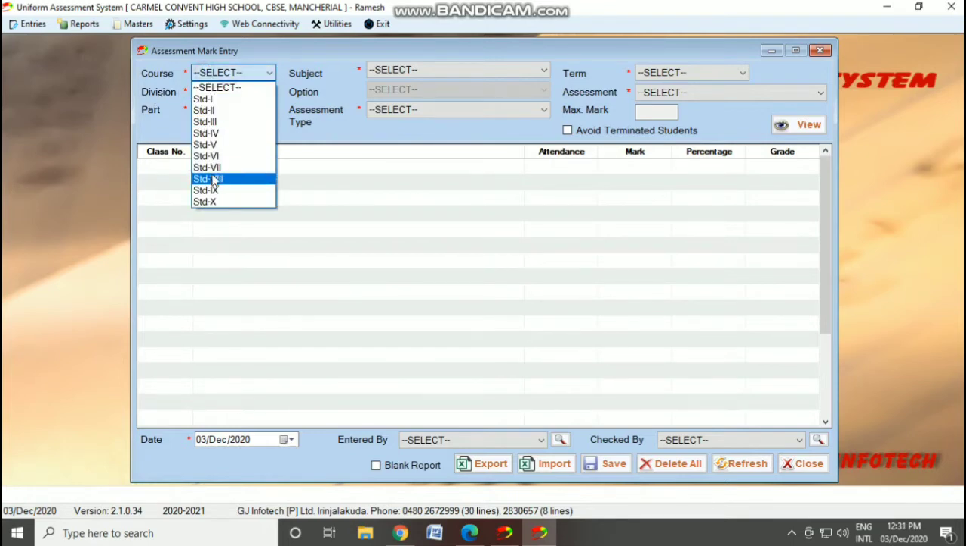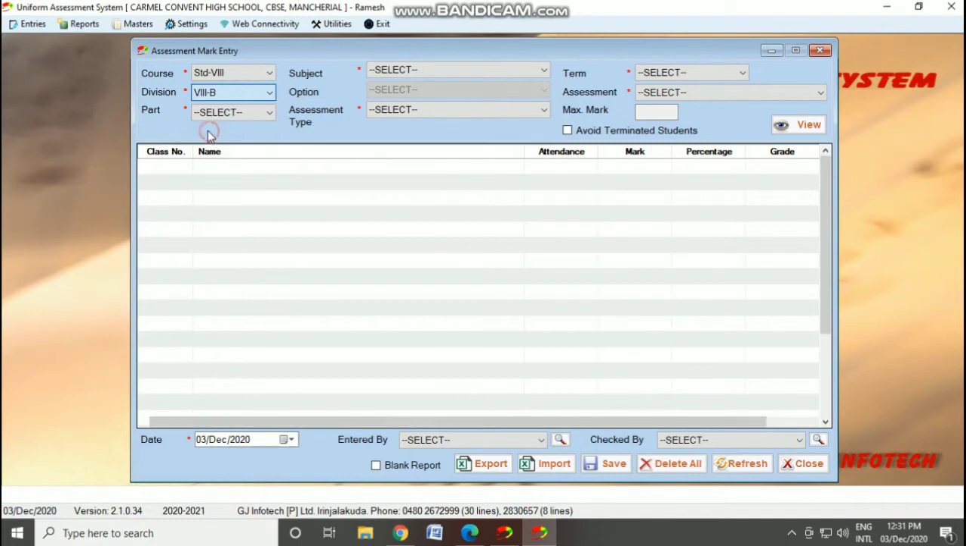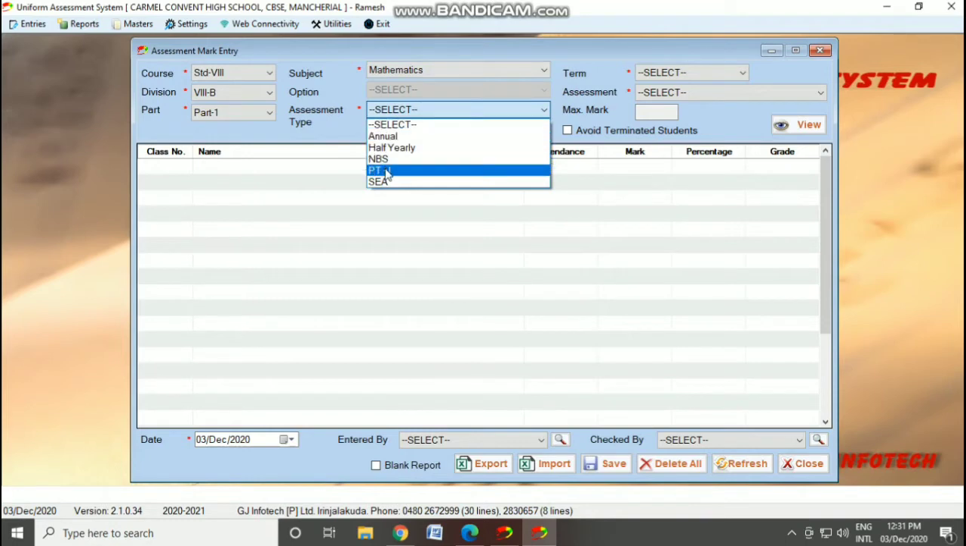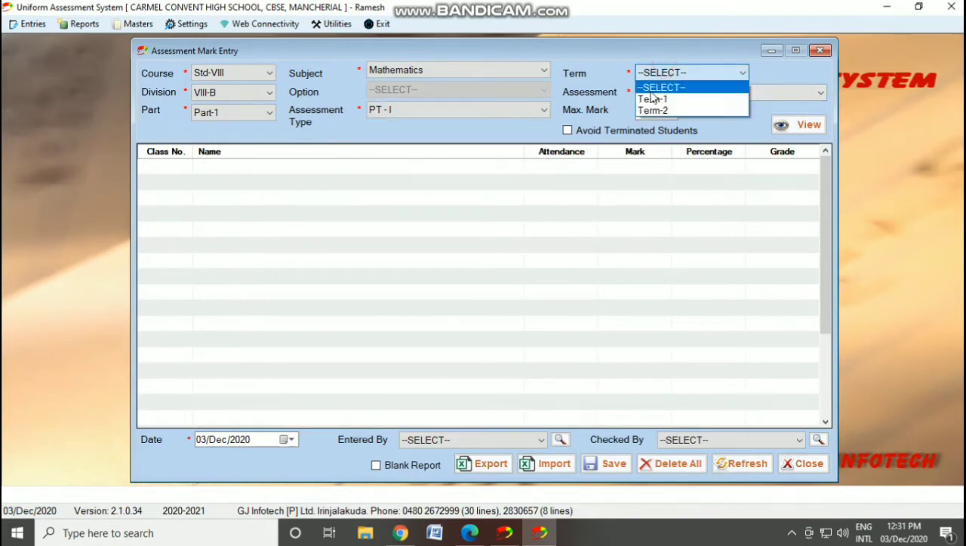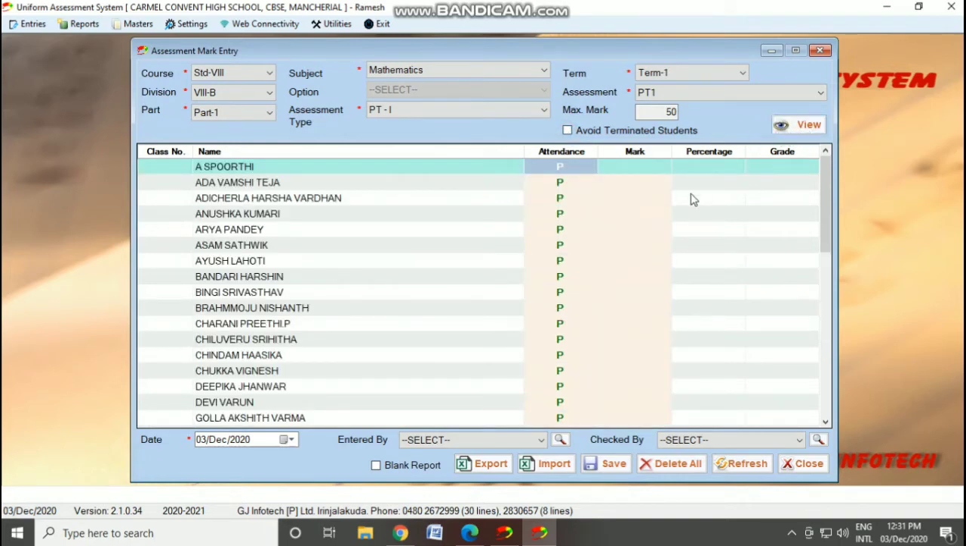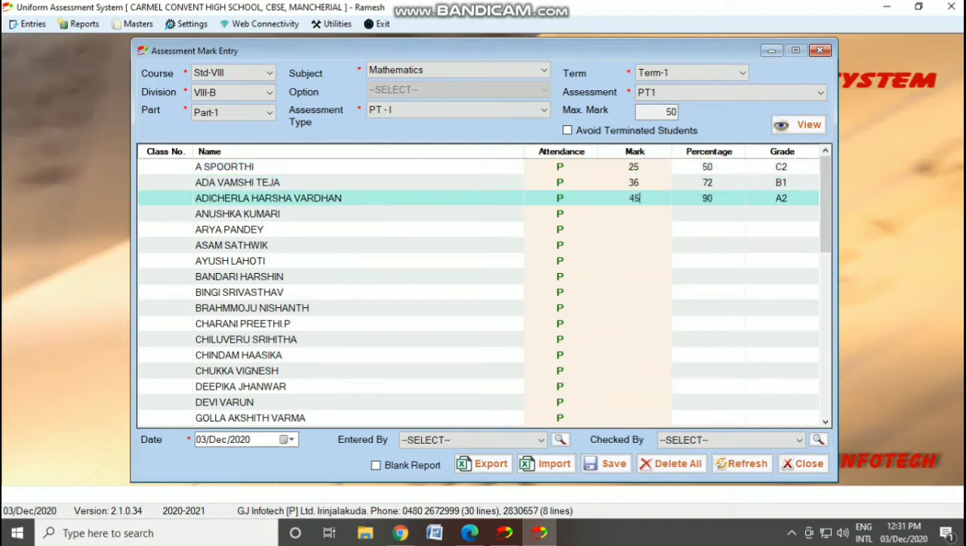From here you have to select a course, that is the class and division. So select Part 1, select the subject and select the assessment type, that is PT1. Select Term 1, select assessment PT1, and here you can see the maximum marks. If you want to avoid terminated students, you can click on that, or else you can leave it and click on the View button. It will display the list of students.